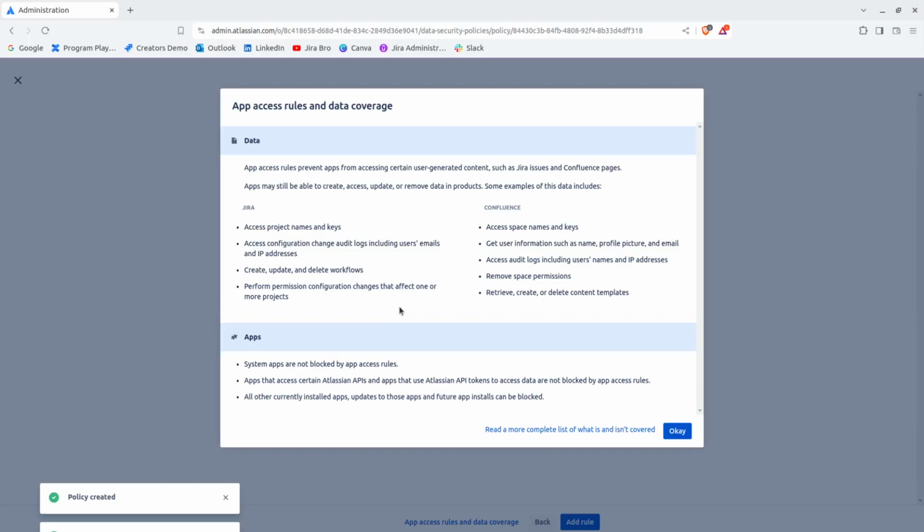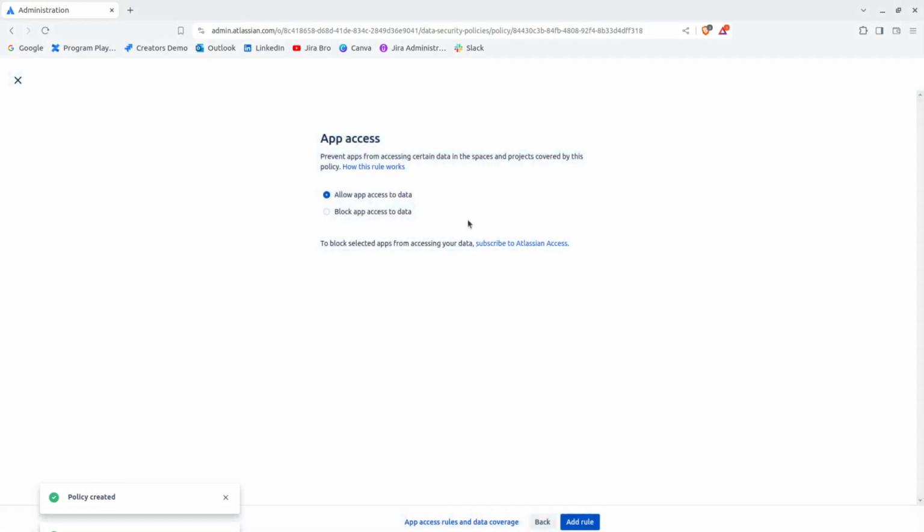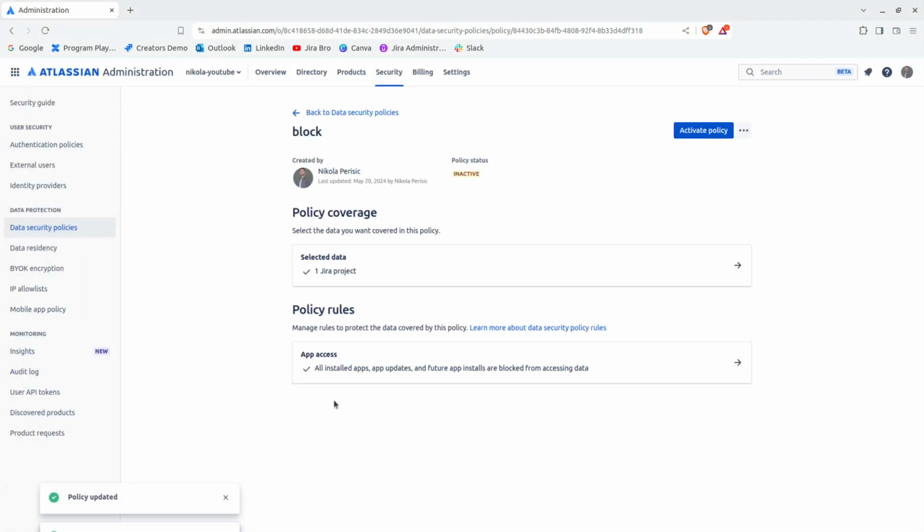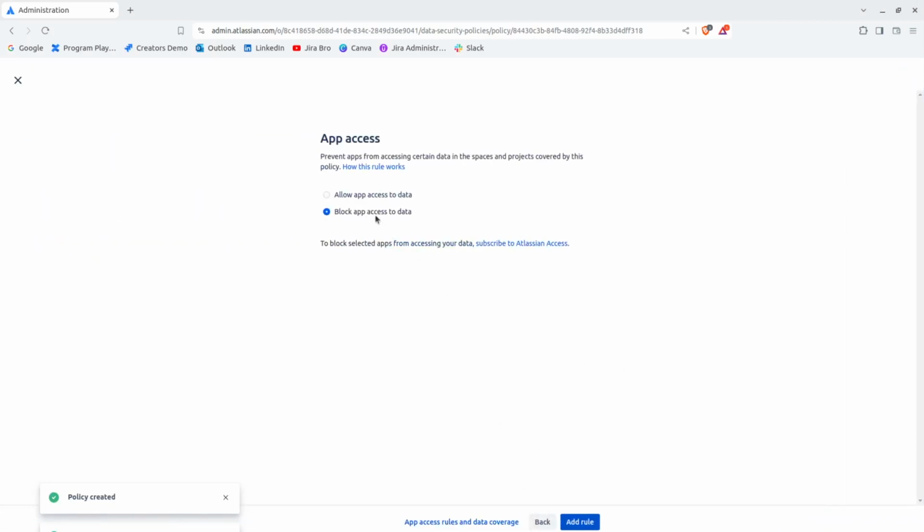Imagine that you don't have access to any of those projects because the change was made by that third-party application. Now, when we go for OK, I'm going to say block app access to data, and I'm going to add this to the rules. It says all installed apps, app updates, and future app installs are blocked from accessing the data.